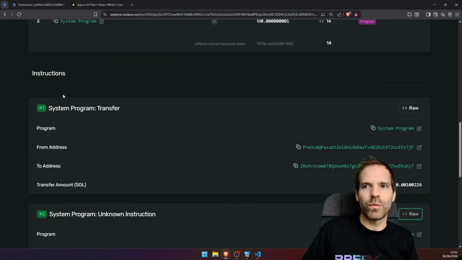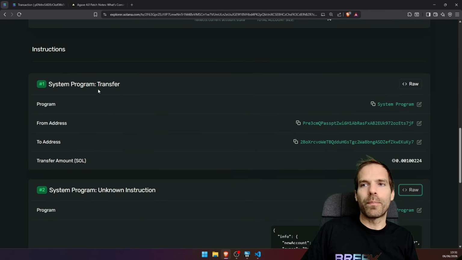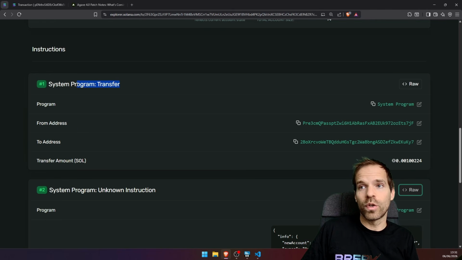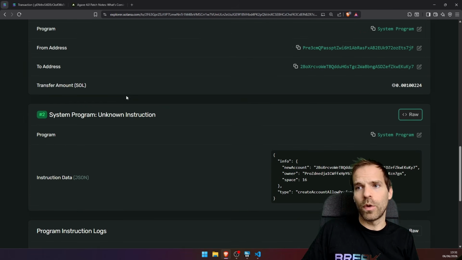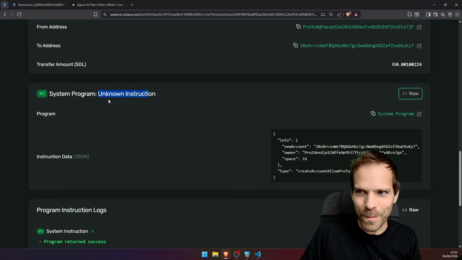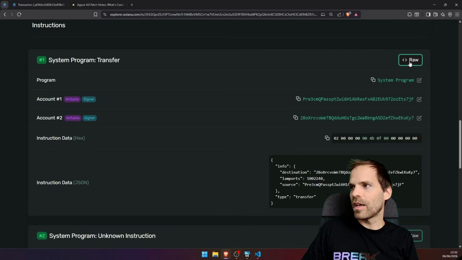And again, it's the same. We just split the transfer out of the create account. But the point is that can happen anywhere now. That transfer could already have happened in a different transaction sometime earlier, and we still are able to do the createAccountAllowPrefund. Explorer doesn't know that that's the name yet, but it knows it here. And I can't do raw. Here I can do raw.